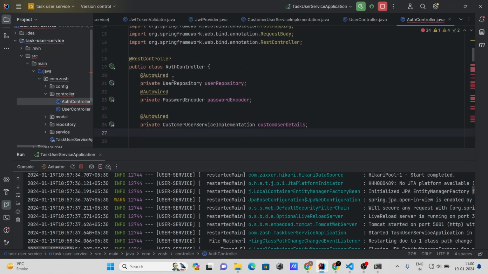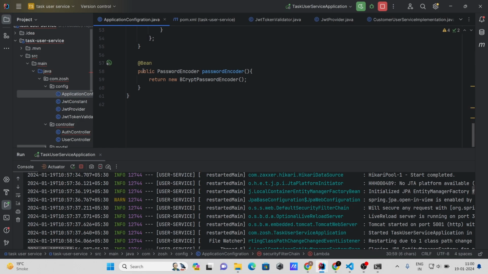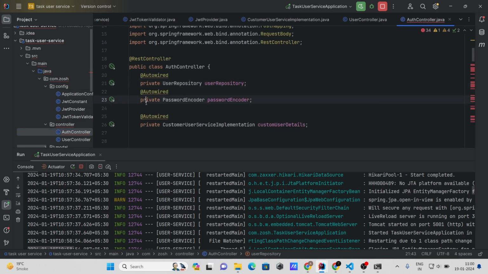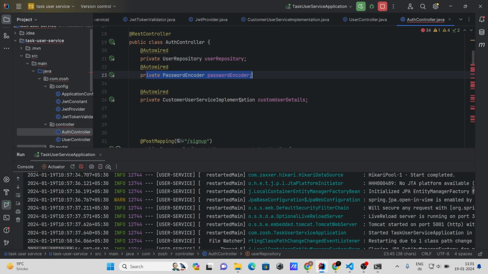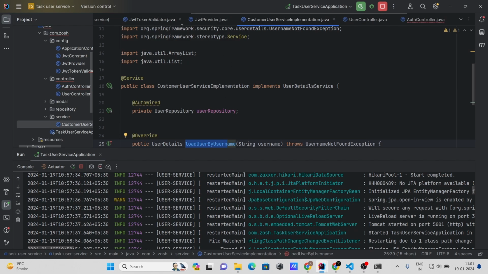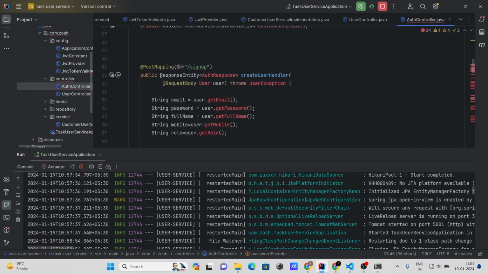So guys, this is what I have done here, a user repository. Okay, I have defined one user repository, then password encoder. You may remember once when we configured our application configuration, that time I defined one password encoder method. Okay, we'll use this now in our auth controller. So this password encoder and this custom user service implementation. All right, now let's go to auth controller again, and here guys, I have defined this create user handler. Okay, sign up method, and I have annotated with post mapping sign up, then public response entity, then auth response.